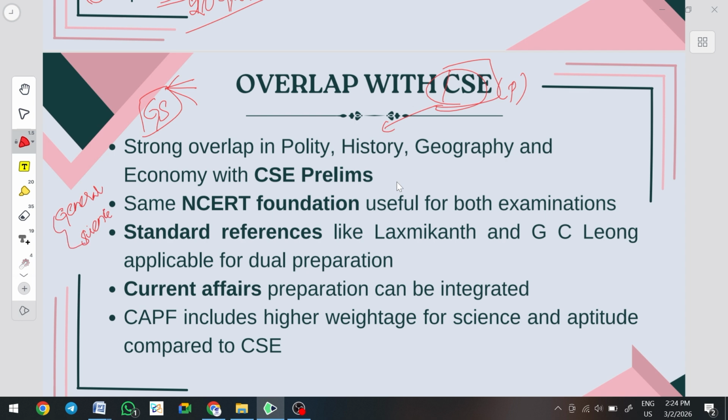And one more thing is that the aptitude part will be covered in paper 1 itself, whereas in civil services the aptitude is a separate qualifying paper. So that is the only difference, but there is a strong overlap in the other general studies subjects.